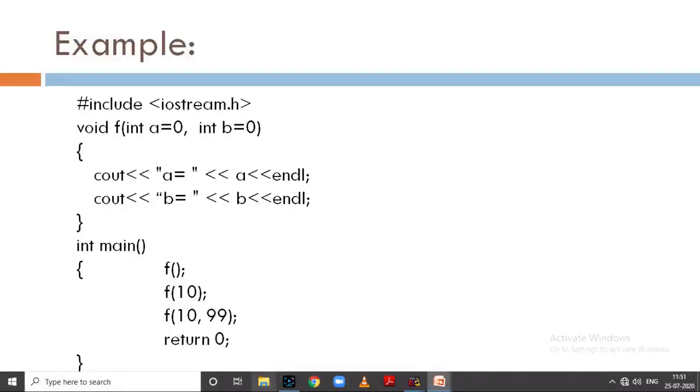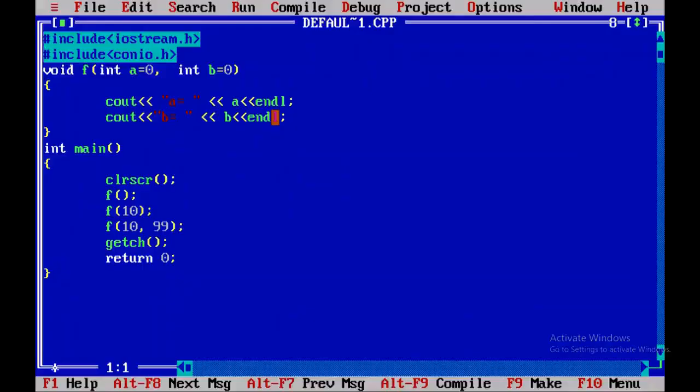In the second line we are specifying the value 10, and in the third line we are specifying two values, that is 10 and 99. That means we are specifying our customized values for both a and b. Here I have the same program. Let's run it and see the output.